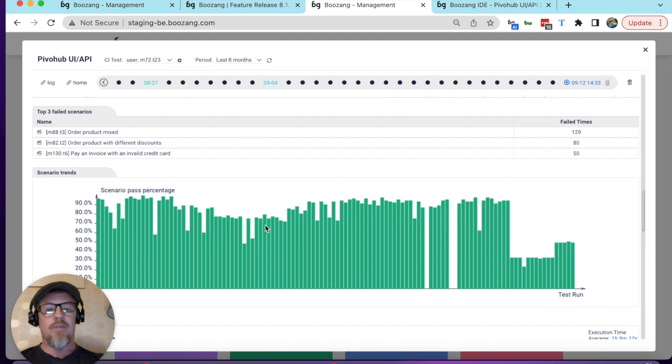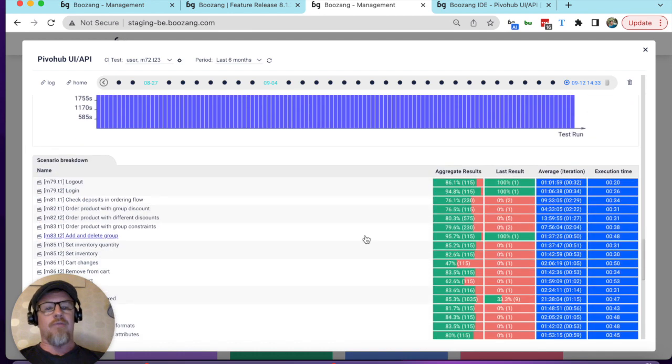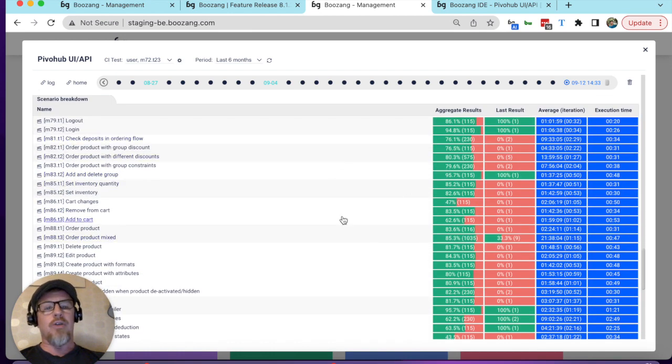But as you scroll down, now we have a long period of time. So you see there's a lot of test data, but I can see how the pass percentage is evolving over time. And I can also see the evolution of the execution time. So let's say you made a database upgrade, some refactoring, you can see how did that event affect the execution time.